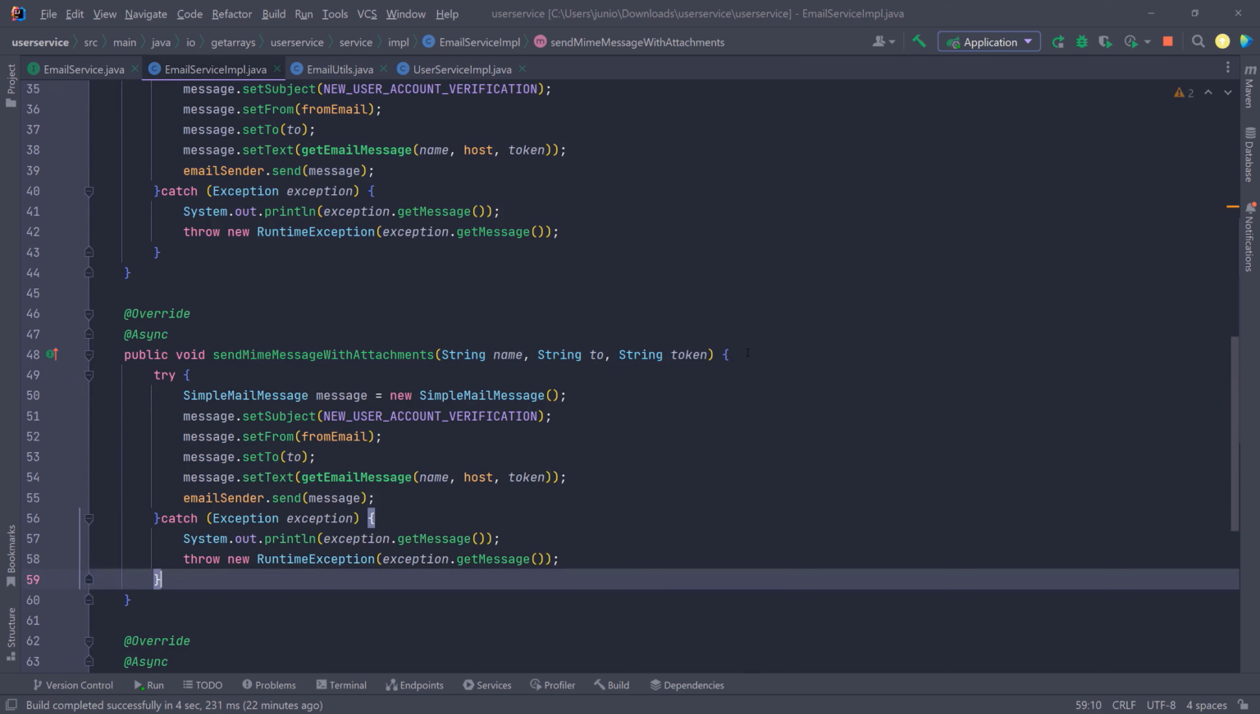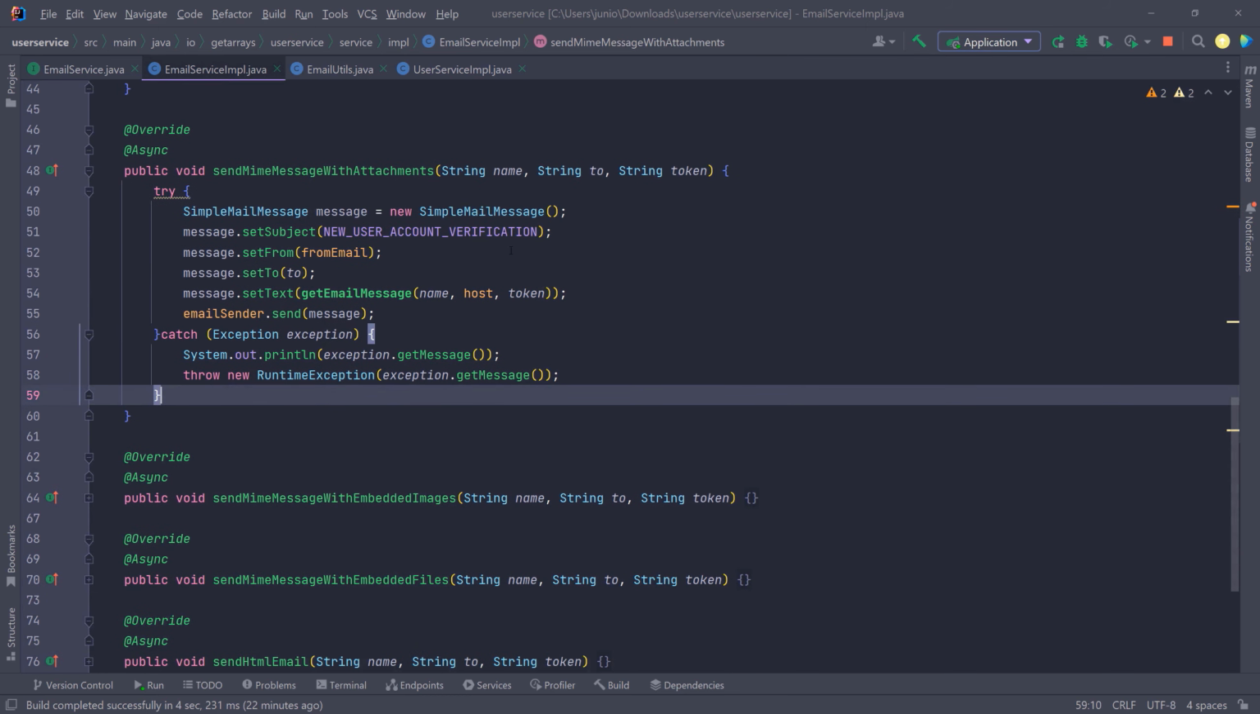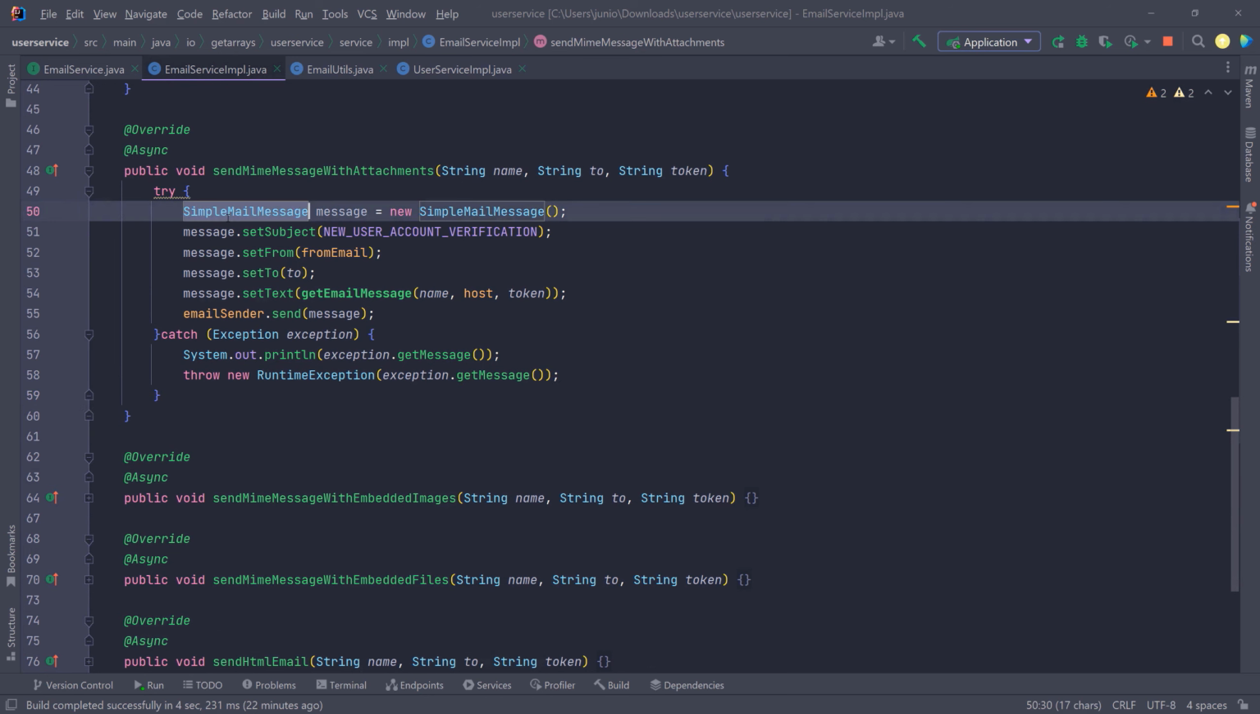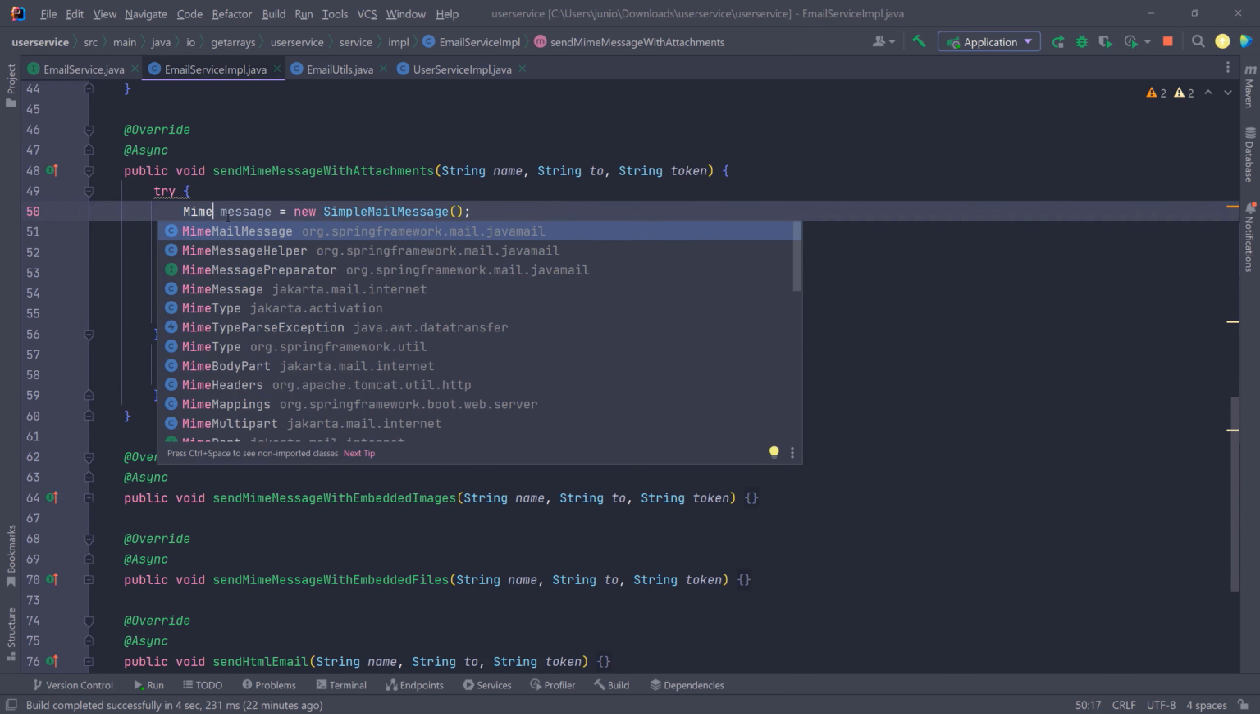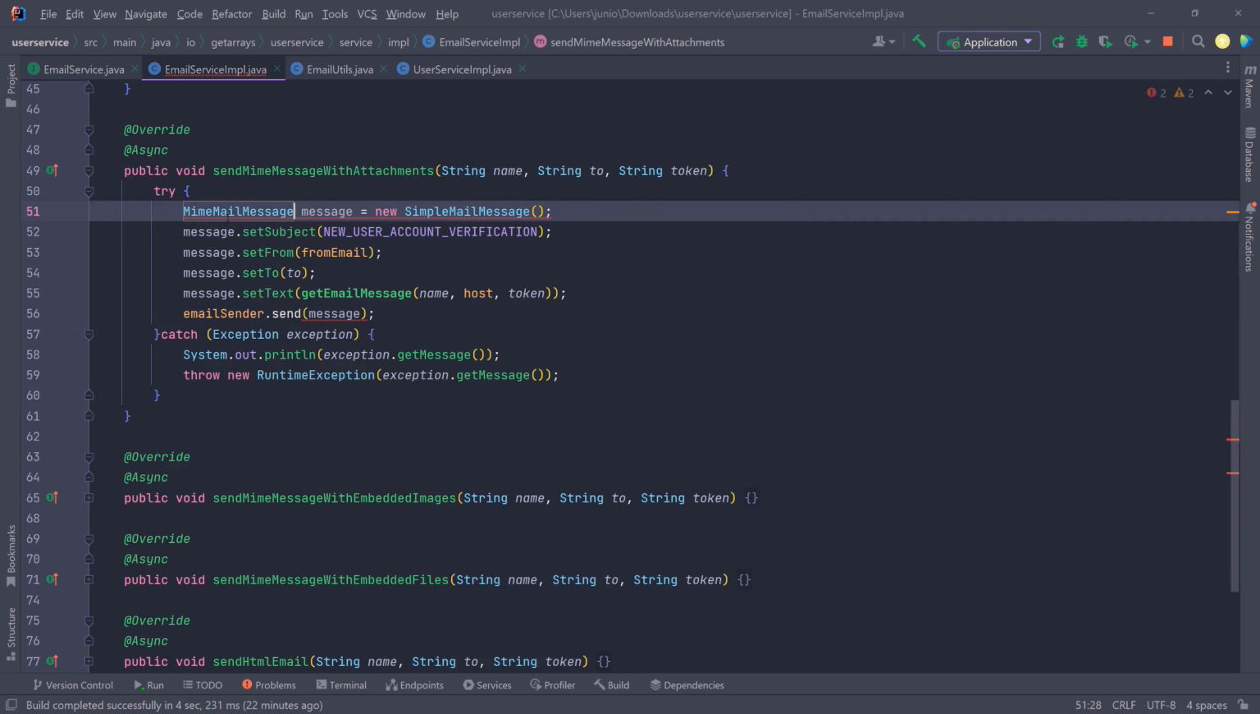So I'm gonna paste. So this time, instead of using a simple mail message, we're gonna use a different type of message. We're gonna use one called a mime message. So you can see it coming up here. So the mime message, not mime mail message, just the mime message. Gonna import that. Okay, so we have the mime message.